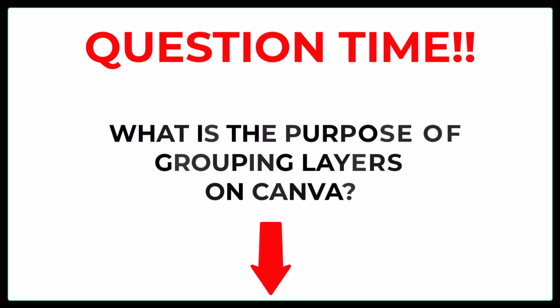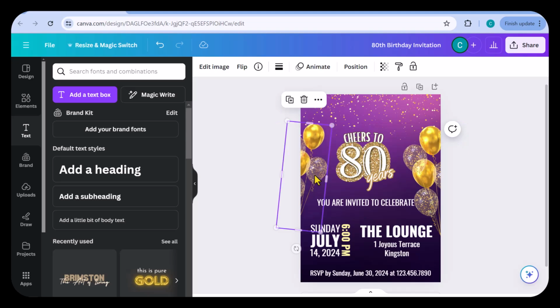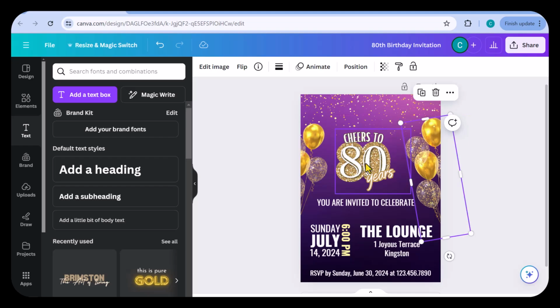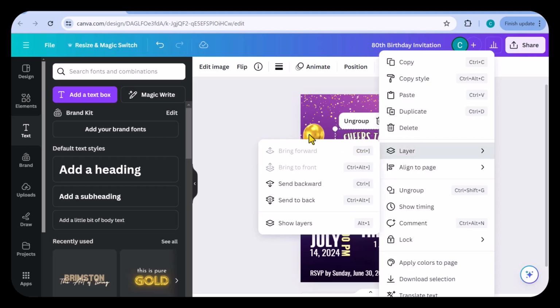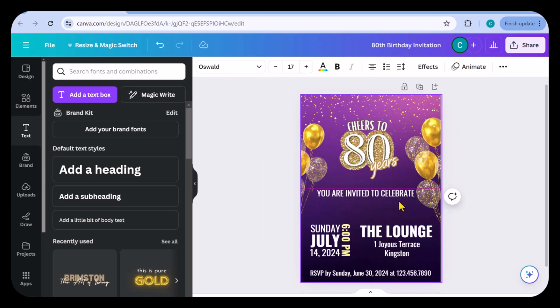Let's proceed with the project. From observation, it is clear that the space to enter the name of the individual celebrating her birthday is not sufficient. As a result, I have to move some layers closer to the top. To do this, I selected the layer and used the up arrow key on the keyboard. This will be done for the layers containing the balloons, the centerpiece, and the text box with the text "You are invited to celebrate."